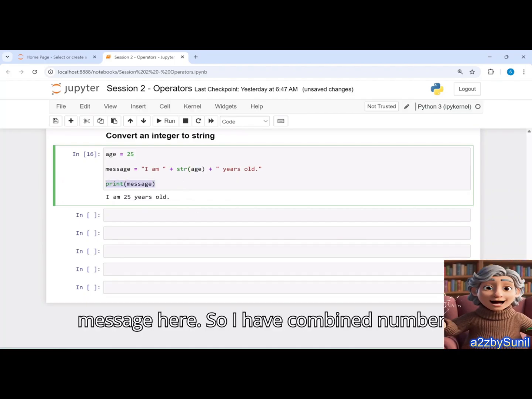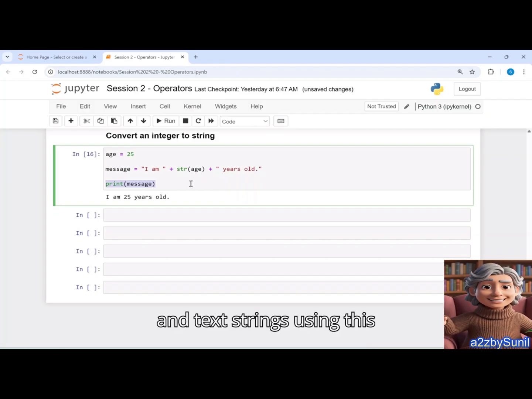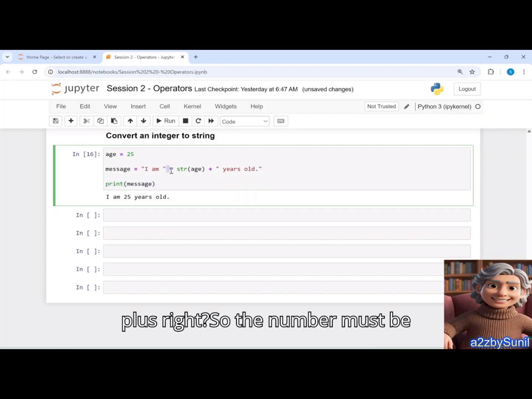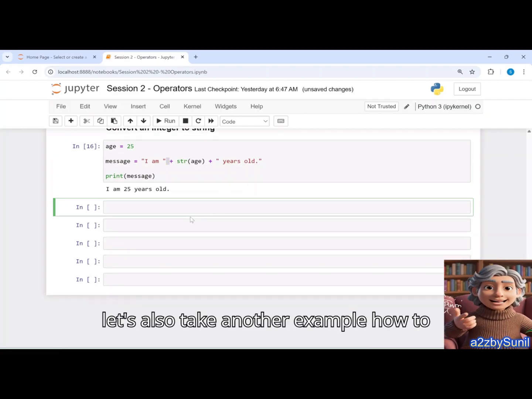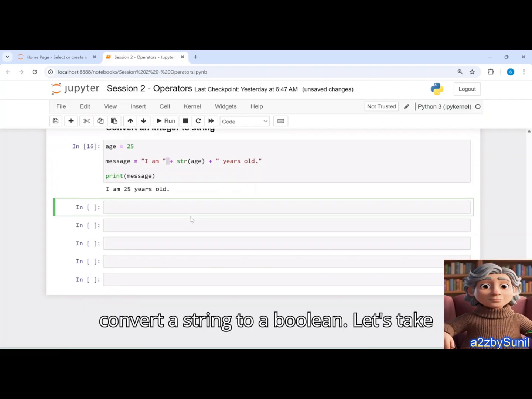So I've combined numbers and text strings using this plus, right? So the number must be cast to a string here. Now let's also take another example, how to convert a string to a boolean.